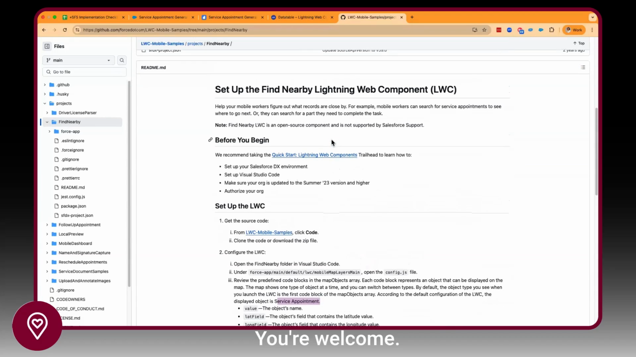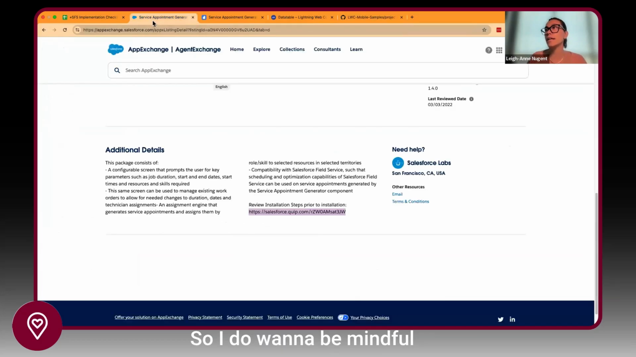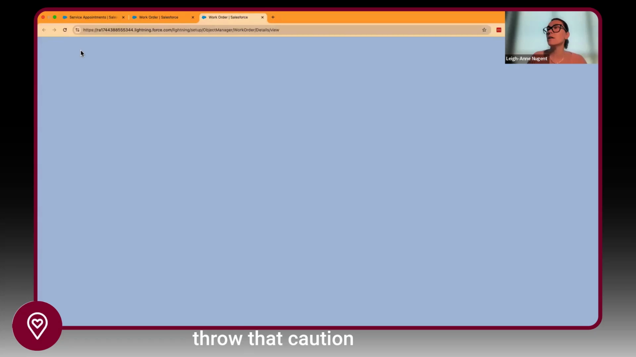Perfect. You're welcome. So one thing I would be mindful of is the ongoing administration of Lightning Web Components. What is the process of updating it? And then release readiness when you upgrade, how you test it. Sometimes it may require a hard reset for those technicians to get the latest Lightning Web Component package version. So it's not just a clear cached metadata thing. So I do want to be mindful that I throw that caution to the wind.